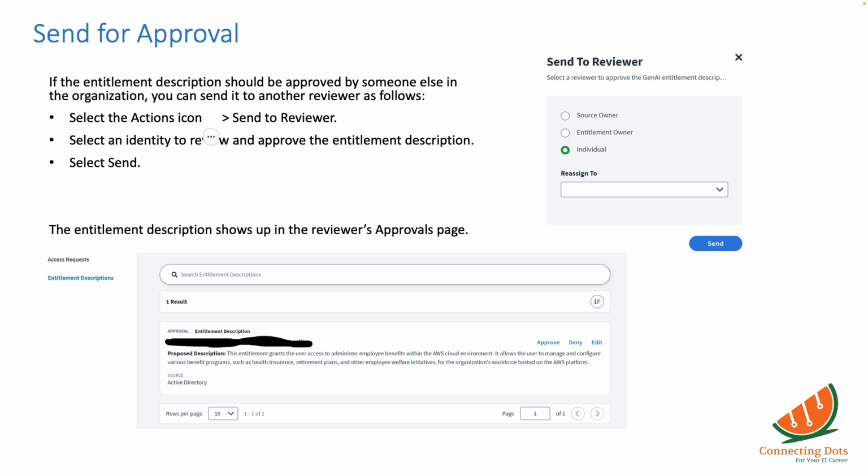So it's not like we are using Gen AI blindly. We just use it to generate the text, as in a description for entitlements. We review it. If changes are required, we edit it, then we approve it. So proper governance is made. Who approved everything, the history also will be tracked.